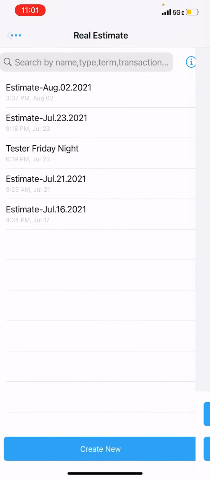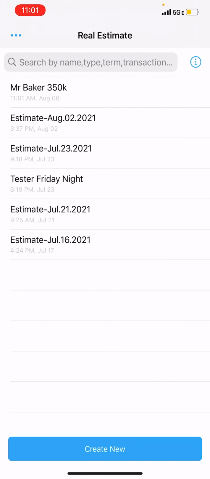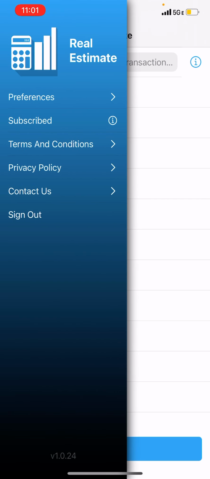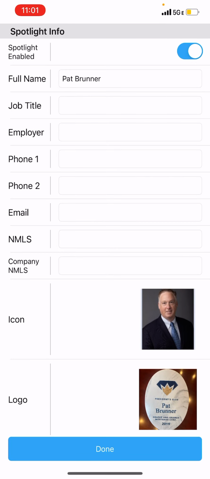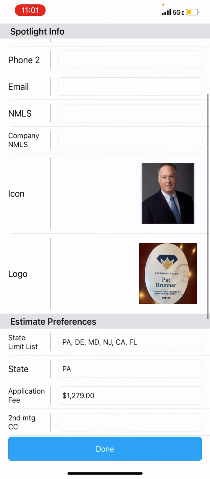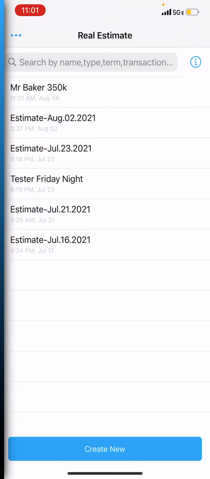That'll save that. So if I need to go back to it and make more edits, I can. You can see it's right there, Mr. Baker. So if I had to go back into that one, I can. And you've got preferences and subscription options. There's defaults, the default values in here that you can set, and a lot of dynamic capabilities there.